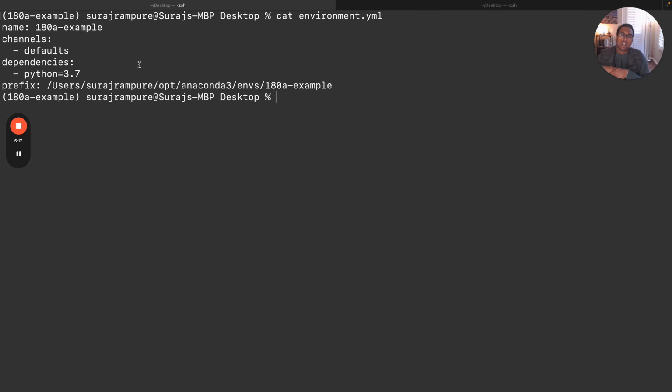And the idea is you can then export this YAML file, or not export it, but you copy it. This is just a file on your desktop. You can copy it into your GitHub repo, and then other people can use it to create their own Conda environments. So to show you how to create a Conda environment given a YAML file, what I'll do just for example is deactivate this one.